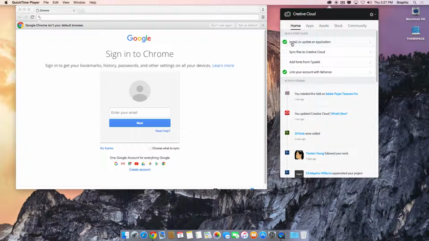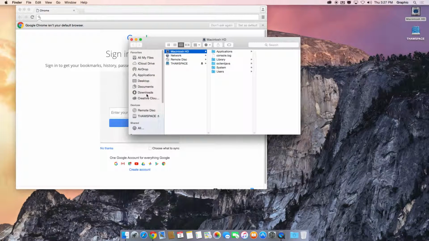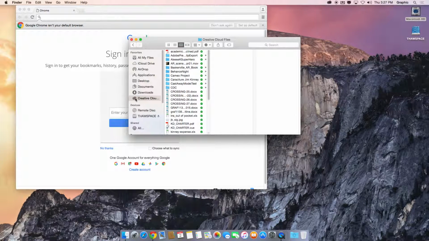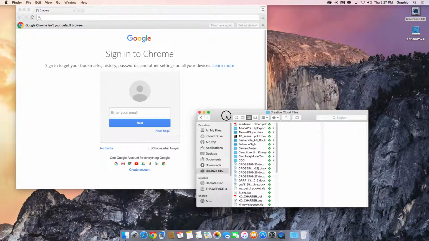Now, we can also tell it how we want to sync files to the Creative Cloud, because remember, Creative Cloud not only stores files in the cloud, it will also mirror those files in a Creative Cloud folder on your hard drive. And if we look, we can see that there's a Creative Cloud file area, and those little check marks are showing us that these local files saved on our local hard drive are properly synced up to the Adobe server in the cloud.